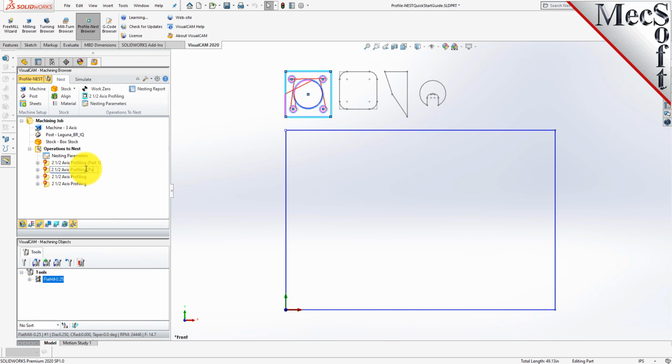We'll call this one part 3. And also you can select it and right click and do a rename to do that way if you want. Part 4. Okay, so we got 4 operations.